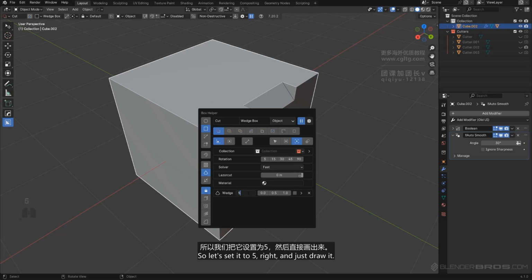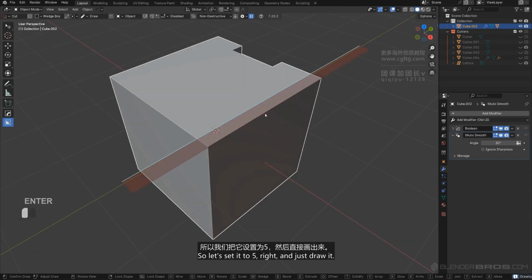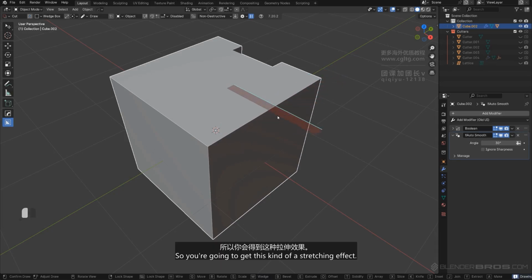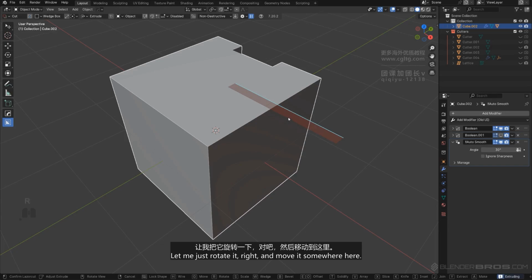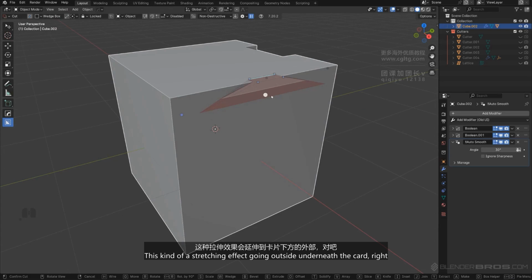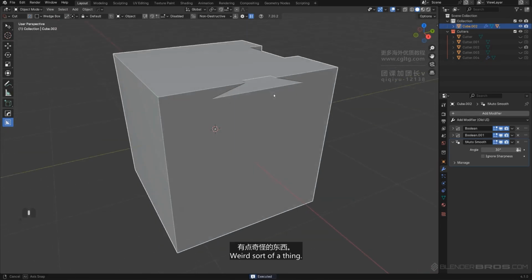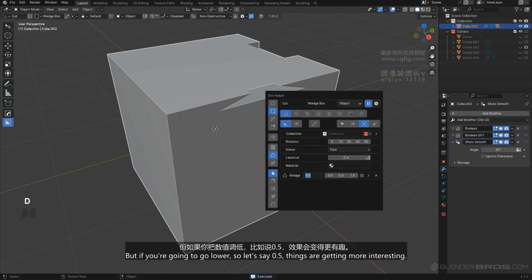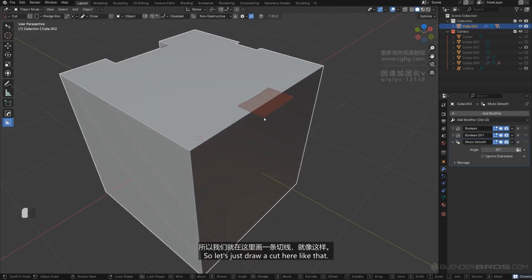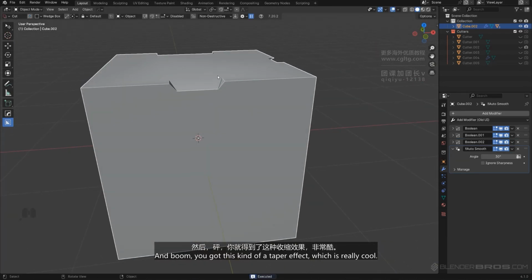So let's set it to 5, and just draw it, and you see this is what's going to happen. You're going to get this kind of stretching effect. Let me just rotate it and move it somewhere here. This kind of stretching effect going outside underneath the cut. A weird sort of thing. But if you go lower, so let's say 0.5, things are getting more interesting. So let's just draw a cut here like that, and boom, you get this kind of taper effect, which is really cool.